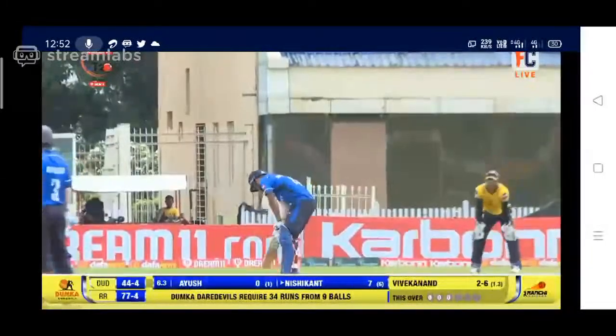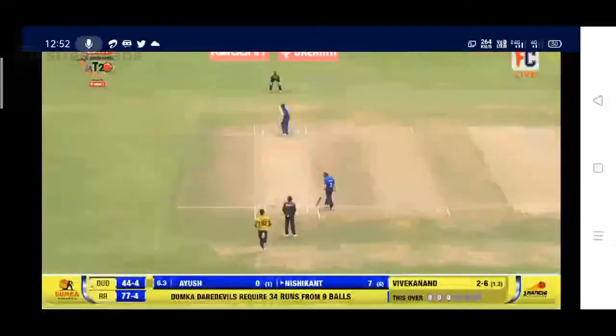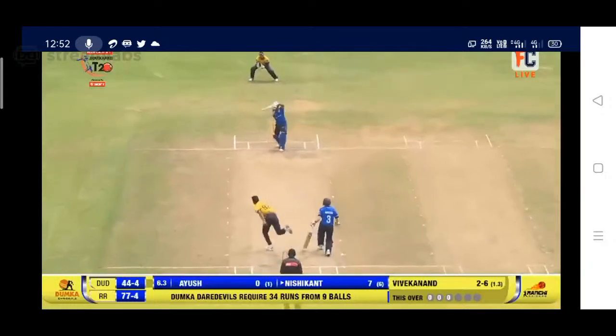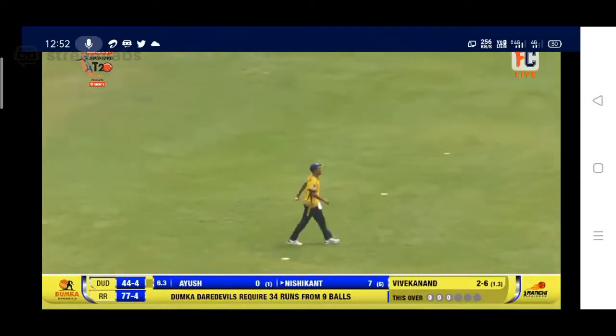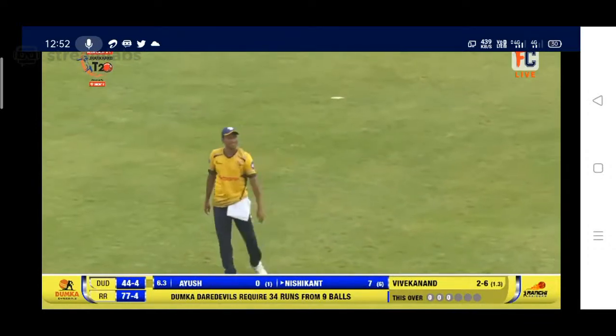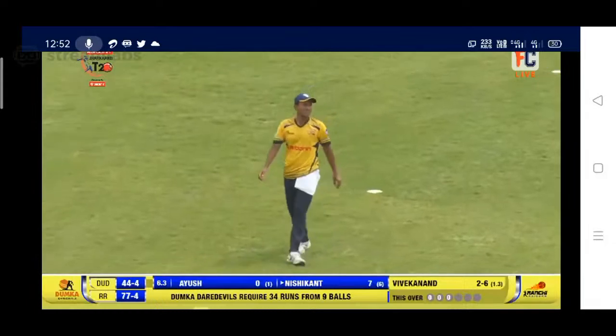What a tremendous bowling it has been from Vivekanand Tiwari. Very impressive. Just 6 runs coming off so far in his spell. And that's taken, I think. It should be, or no. There was a catch there.